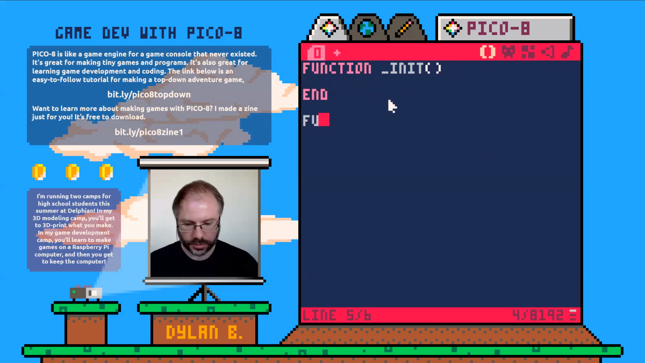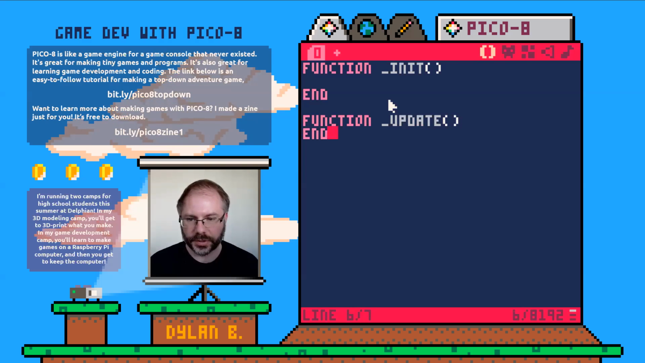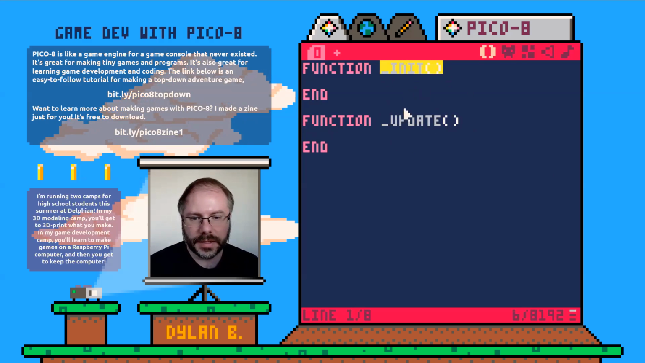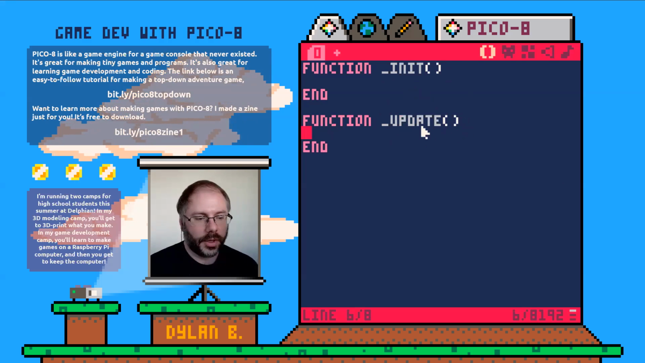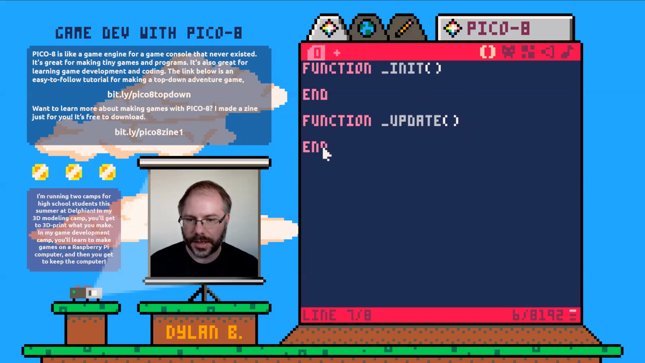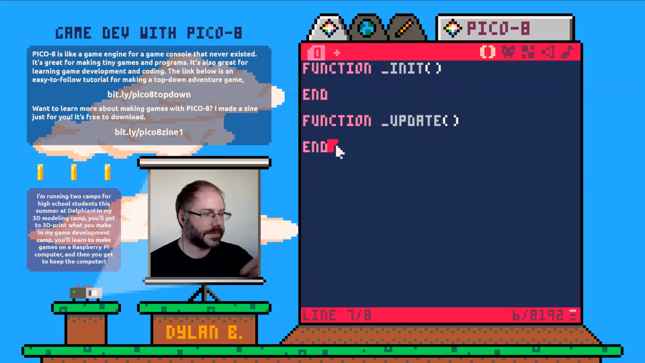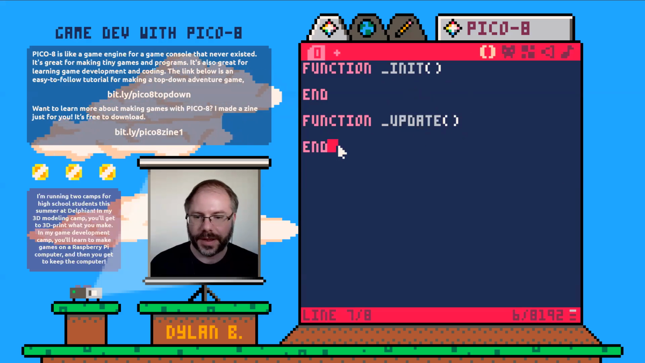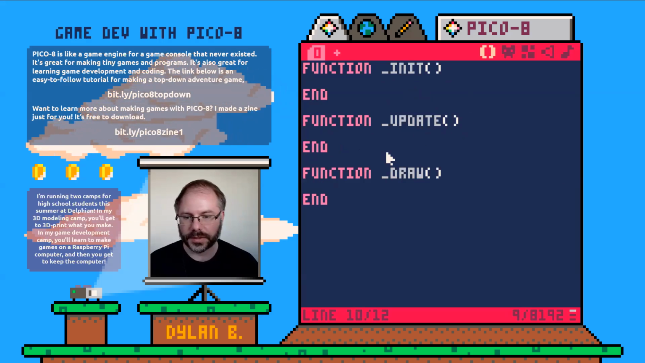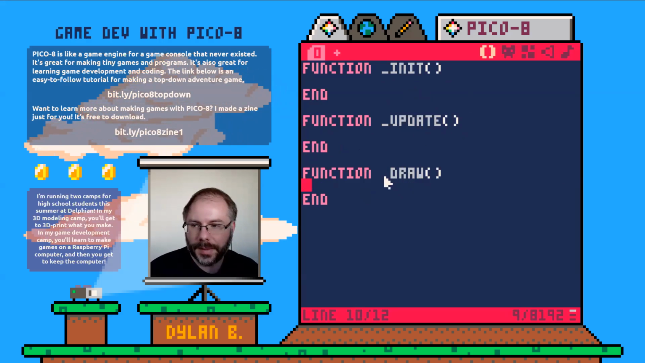Then there's another function, and we're going to call it underscore update. And this is another special function that Pico 8 will see and run by itself, okay? So init runs one time at the beginning of the game, but update will happen 30 times a second. Anything that's inside here, in between the function and end, will get run 30 times a second, super fast, okay? And then function draw is the last one. And this one also gets run 30 times a second, but it happens after update.